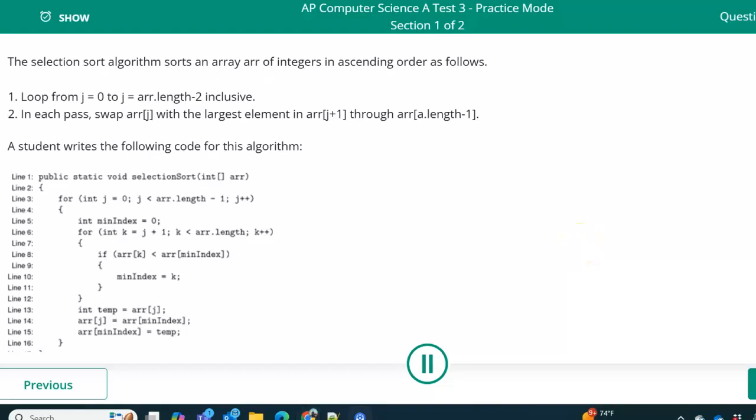The selection sort algorithm sorts an array of integers in ascending order as follows. Loop from j equals 0 to j equals array length minus 2 inclusive. In each pass, swap array at j with the largest element in array j plus 1 through the end of the array.